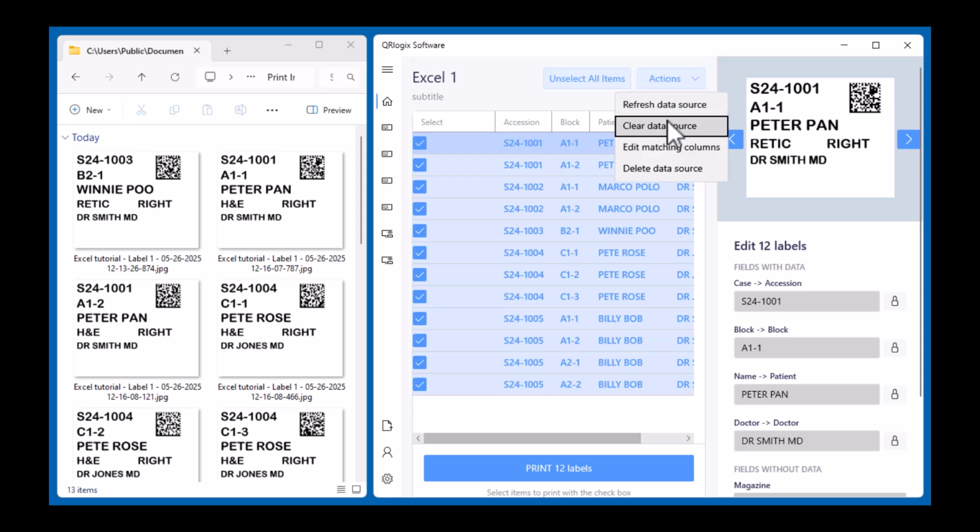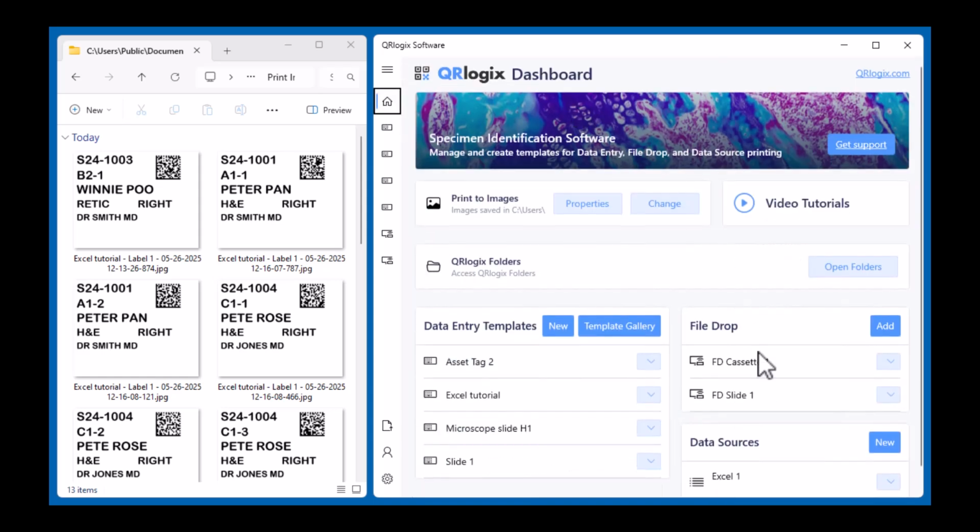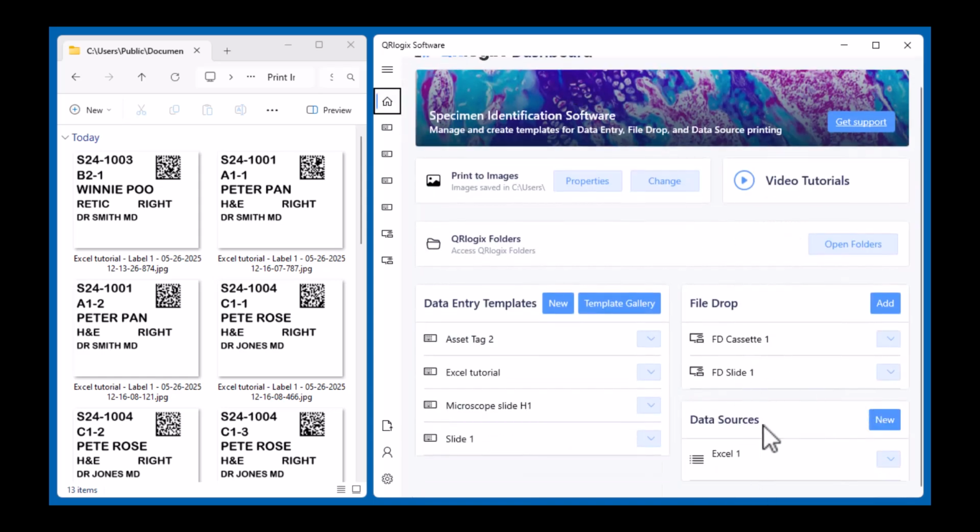You can also clear the data source. If you need to remap it, you can edit the matching columns, and you can, of course, delete the data source as well. We've got a much more detailed video on importing and setting up data sources, so check that out if you want to learn more. But that's a quick overview of how to connect to an Excel template.